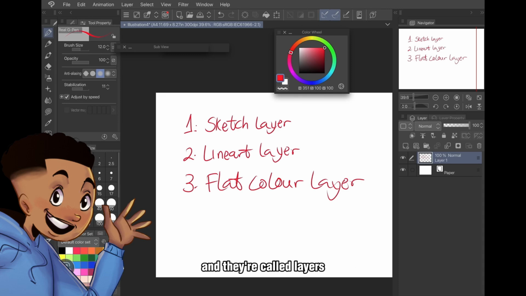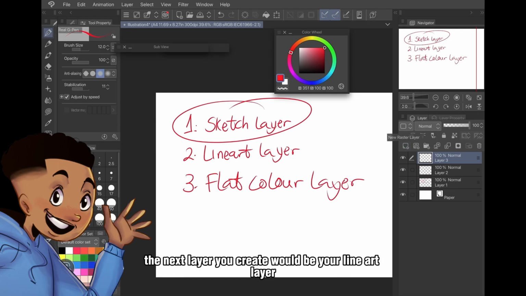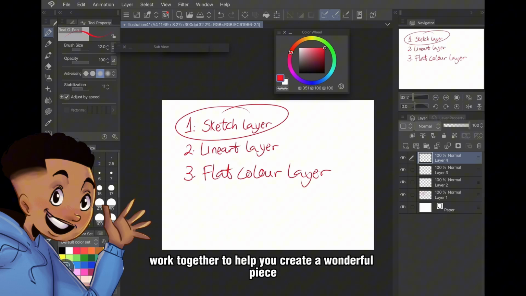And they are called layers because they build up on top of each other, right? So you start with your sketch. Your sketch layer is at the bottom. It will be what you start with, your first layer you create, right? And after you have made your sketch, the next layer you create will be your line art layer, and then the next layer you create will be your flat color layer, right? So all these layers work together to help you create a wonderful piece.